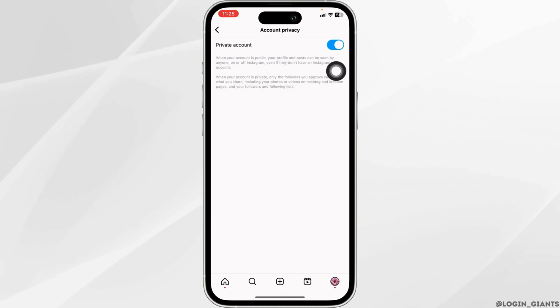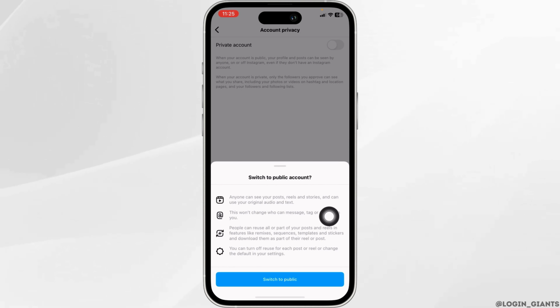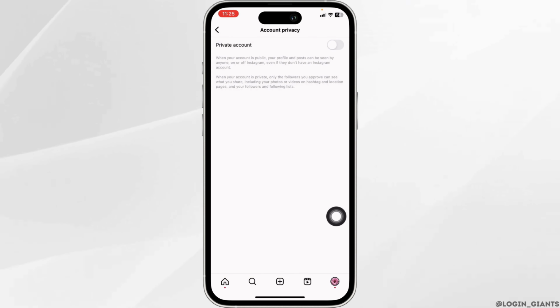Set your account to public. So toggle off the option of private account. Click on switch to public. Likewise, head back. Head towards this option of messages and story replies.